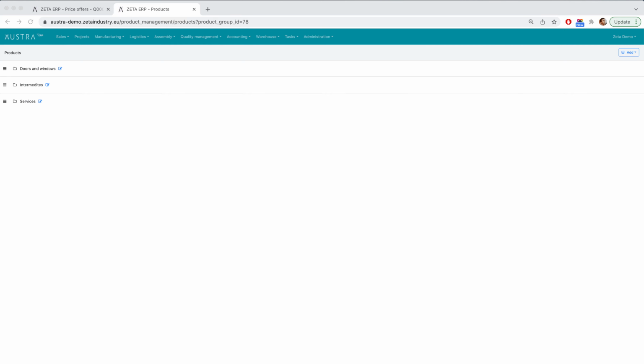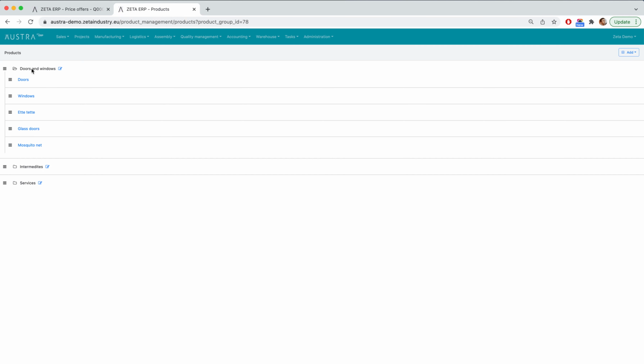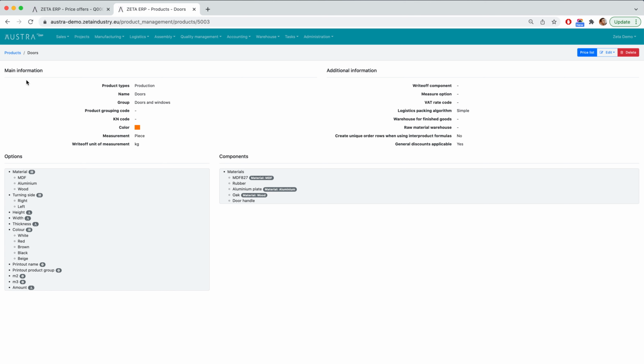In the product management module, we can create our own product catalog. We can create product groups and then create products inside those product groups. Let's check product doors, because that was the one we chose for our price offer.